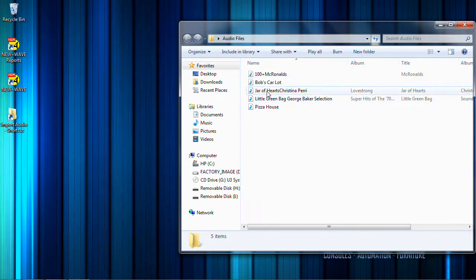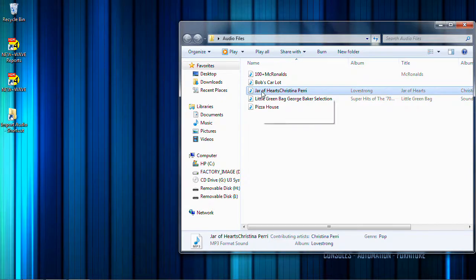Now let's say, we'll go, for instance, with music files, I have this song here, Jar of Hearts by Christina Perri. Let's say I don't have an MP3 ID3V1 tag associated with it, but I still want it to recognize the title and artist by the file name. What I can do is put in the cart number, it could be any kind of cart number, and then put the plus sign. And then you'll want to put the plus sign between the title and artist. So I have cart number plus the title of the song plus the artist.